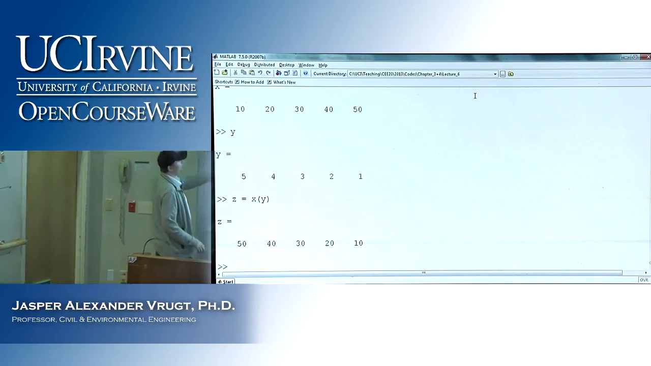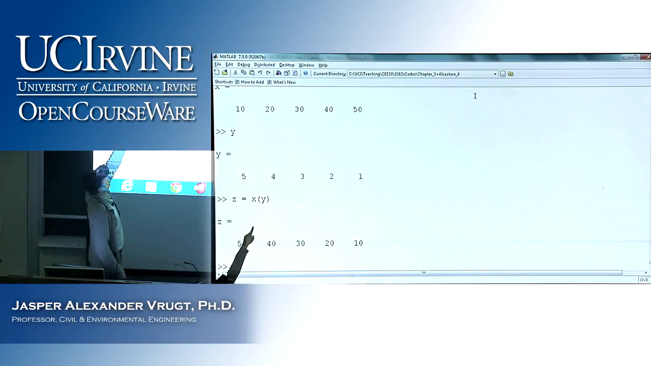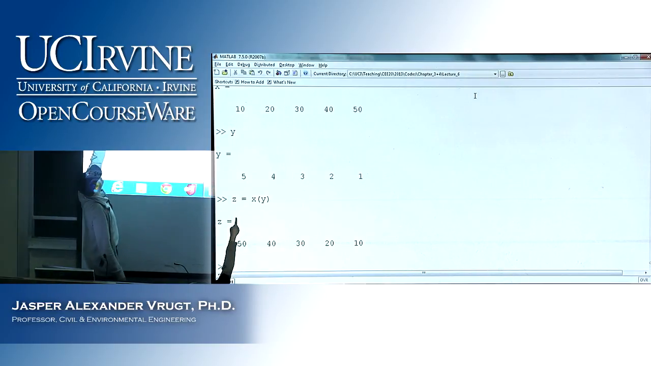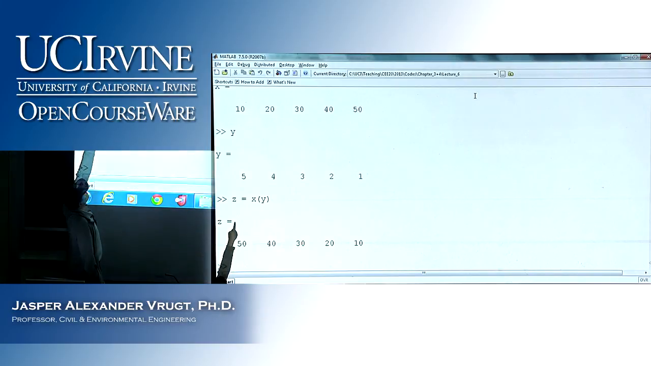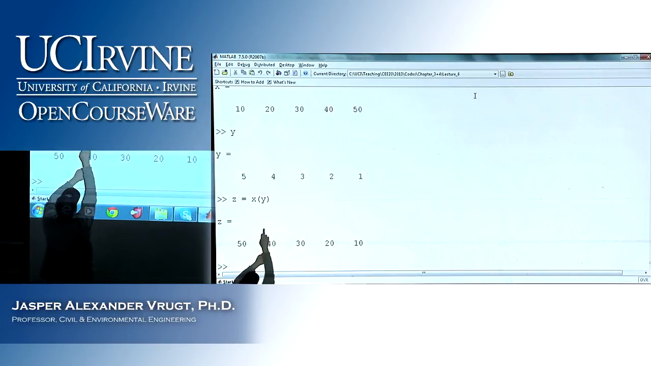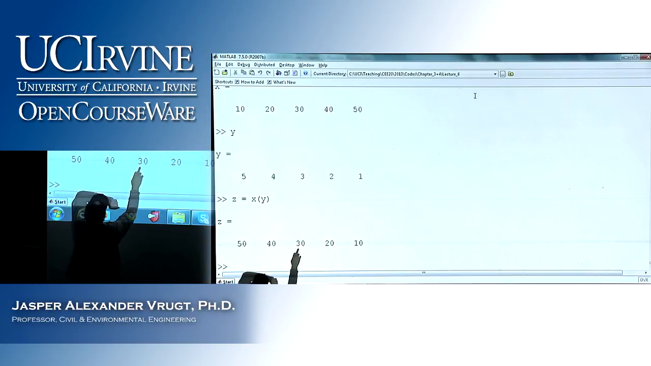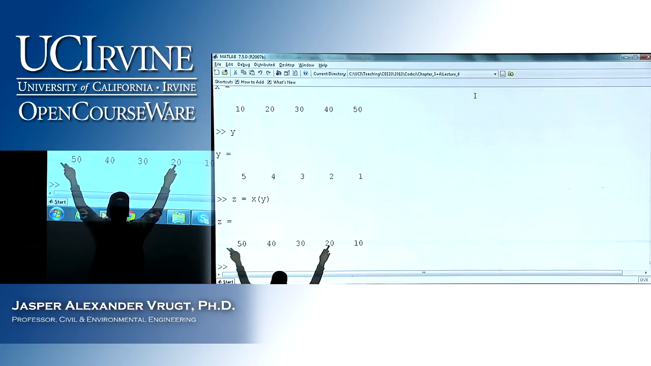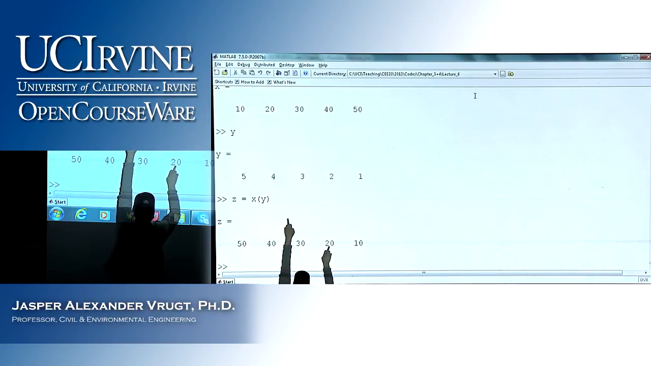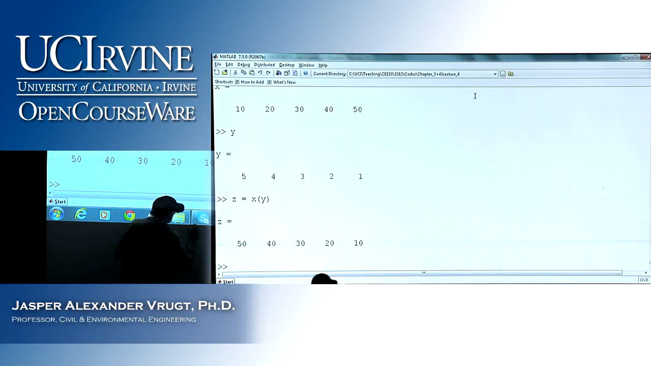My first element of C is x5, because y element number 1 is 5. My second element of C is x4, which is 40. My third element is x3, which is 30. My fourth element of C is x2, which is 20. My last element is x1.